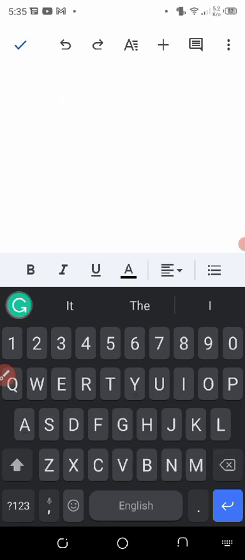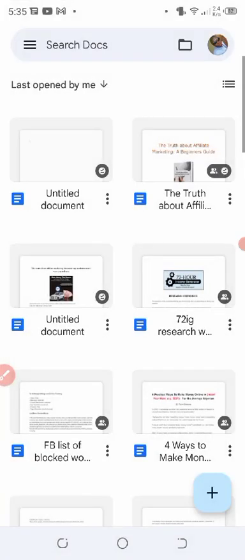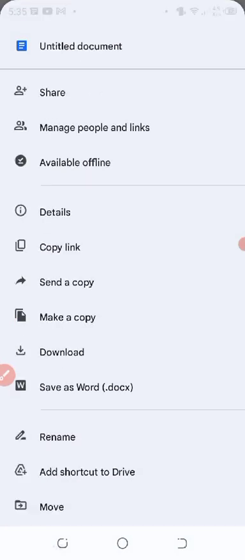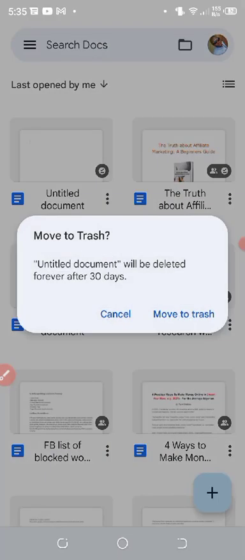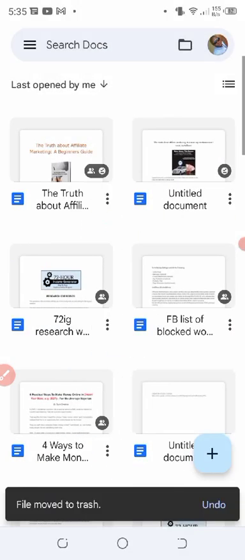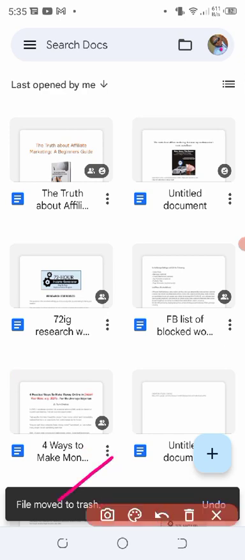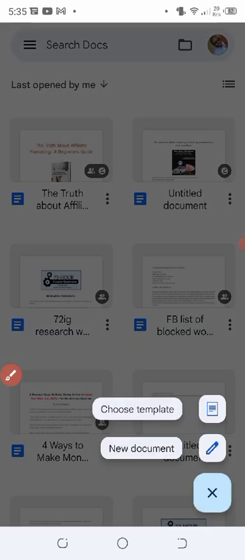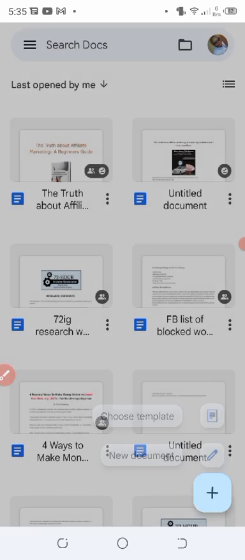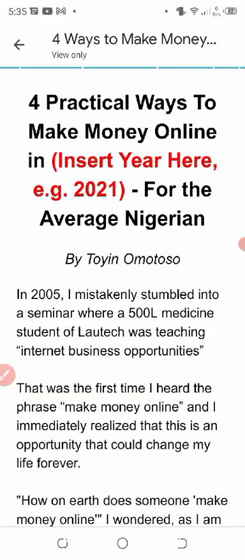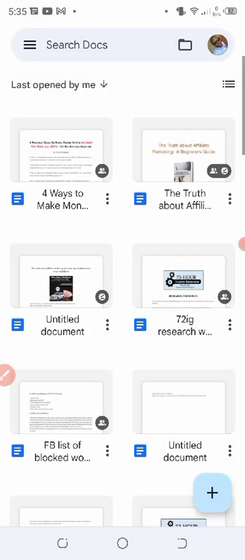But if you are working with an already existing template, I'm deleting this. I'm moving this to trash. If you are now working with an existing template, it will somehow give your background some beauty. So choose template, okay? Work with templates.